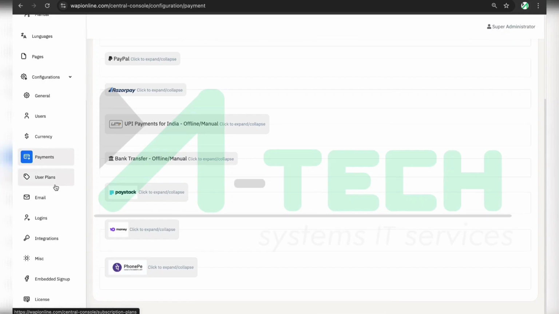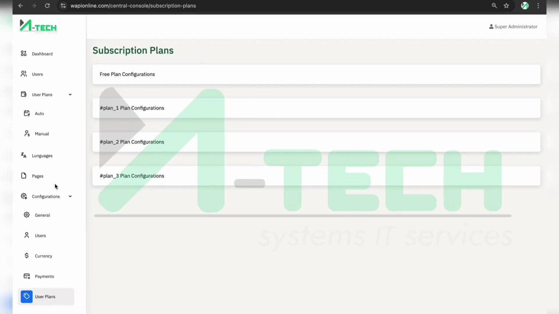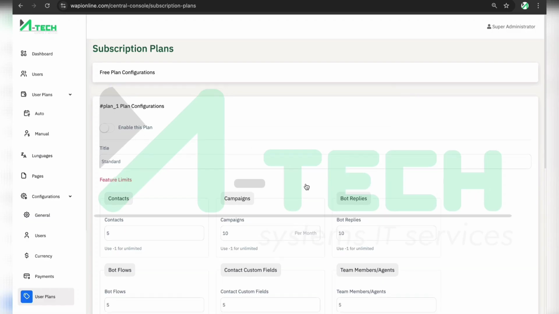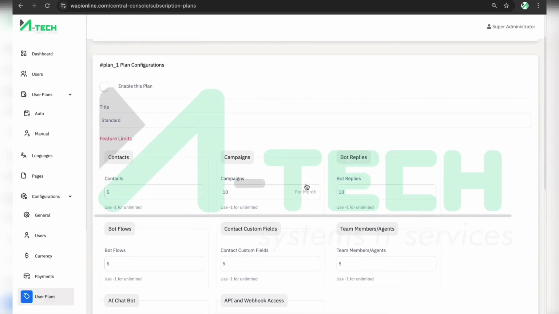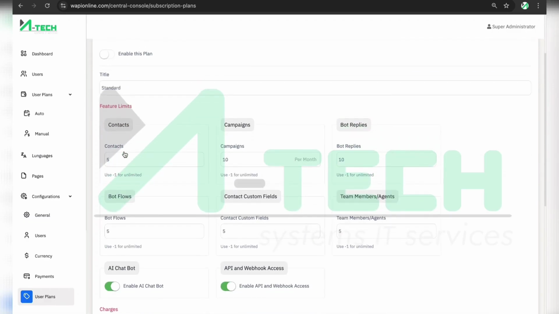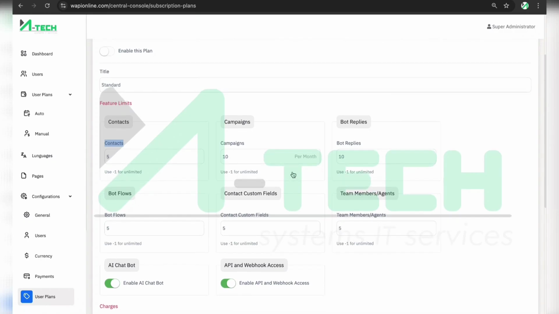Next, let's move on. Within the user plan section, the subscription plans that you intend to provide to your customers are automatically set as the default options here. However, you have the flexibility to modify or change these plans according to your business requirements. For example, you can set contact permissions and campaign permissions, like how many campaigns a customer can create or how many WhatsApp replies they can generate here.